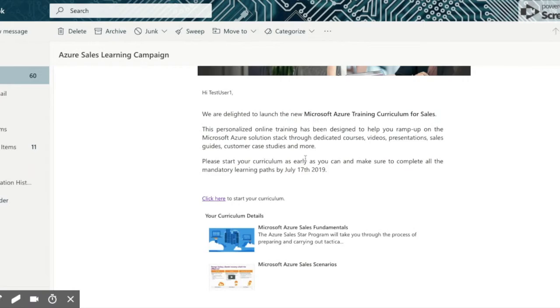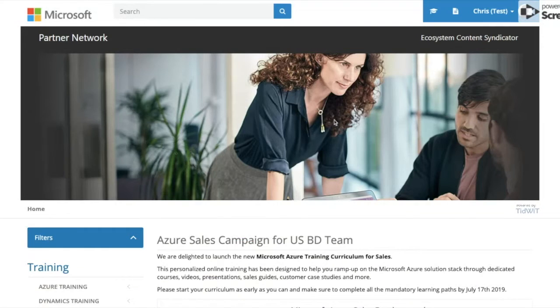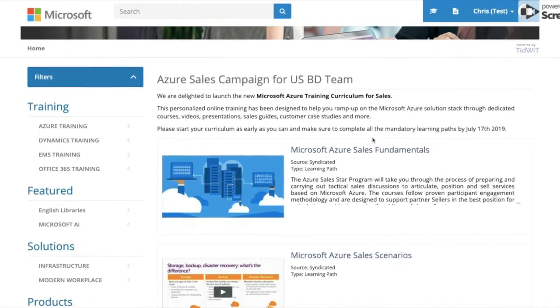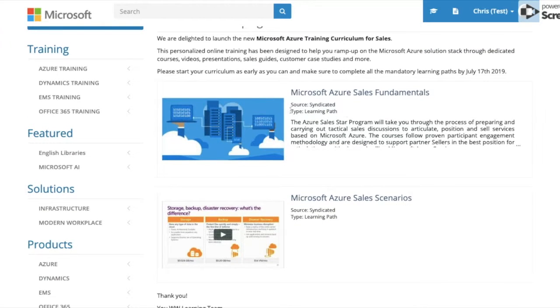So the only thing that the user can do with this email is click the link here to land on the learning campaign landing page. As you've noticed, since SSO is implemented, the user has been logged in automatically to the TIDWIT platform, and so he lands immediately on the Learning Campaign landing page, from which he can click the different learning paths.